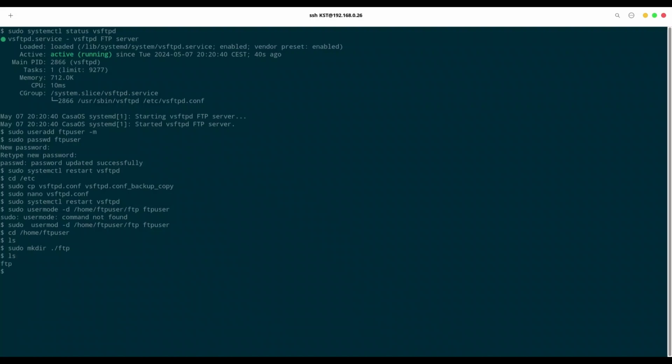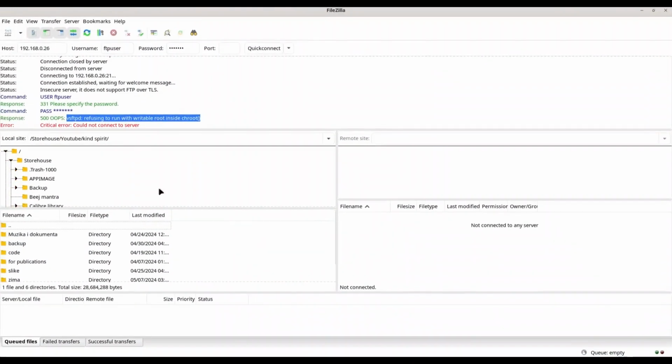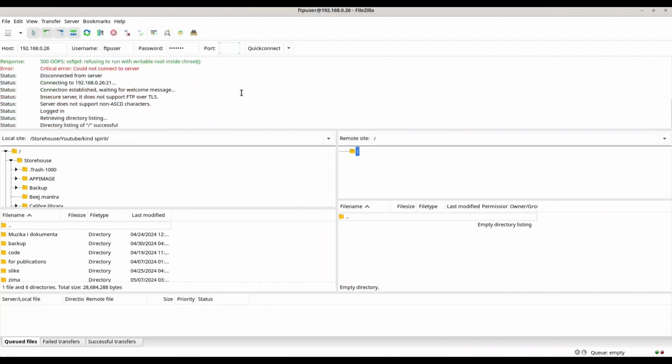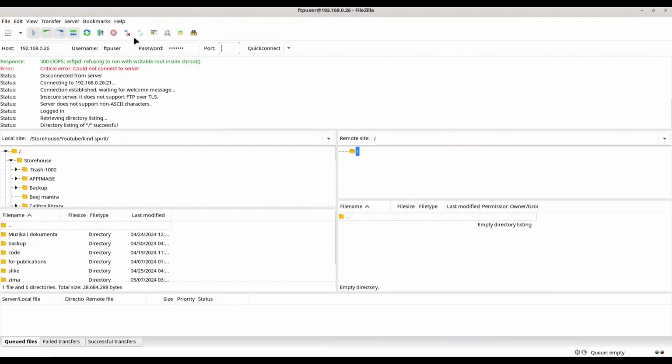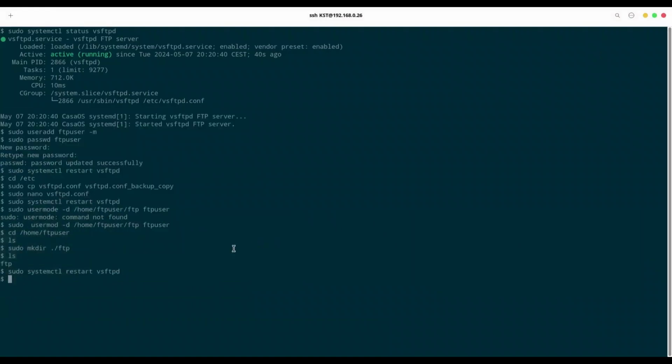Okay, now we have it, and now sudo systemctl restart vsftpd. All right, and now I'm going to try my FileZilla once again. We are disconnected. We are now going to connect to port 21. All right, now everything works perfectly. Now, when that is done, we are going to cover the subject of SSL communication. I'm just going to disconnect from my server first, and now let's see where we are.